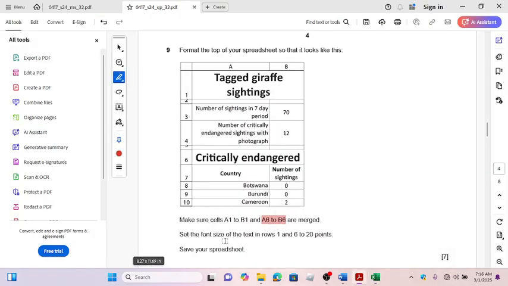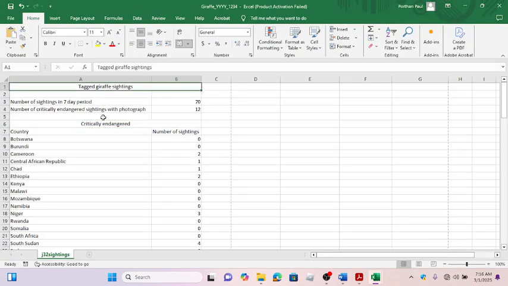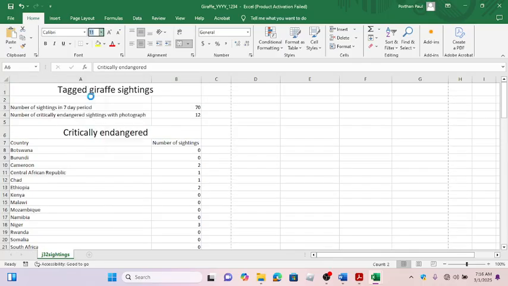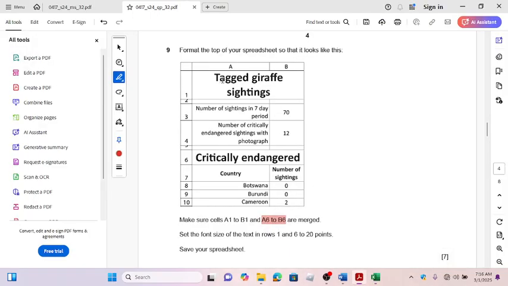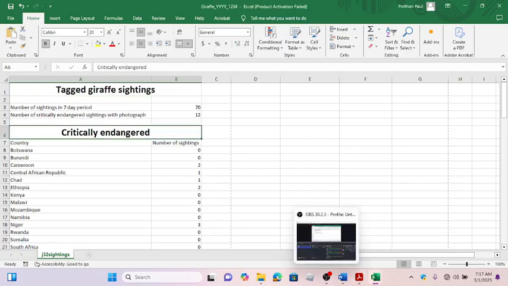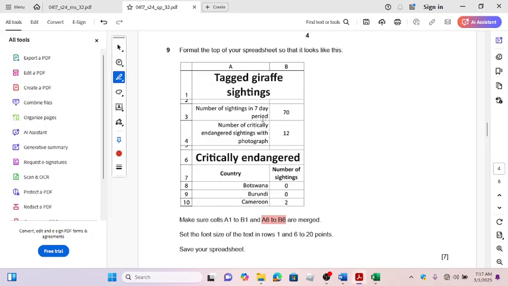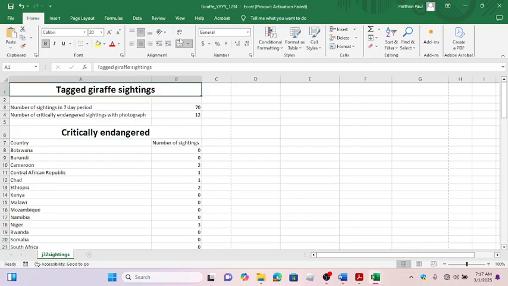Next set the font size of the text in row 1 and 6 to 20 points. So row 1 and 6. I'm going to select all, 20, and see they are giving bold for this, so I'm going to give the bold. Okay, and we want to format like this. See the tag giraffe, I think they are using wrap text. So I'm going to select this, and this is the wrap text.